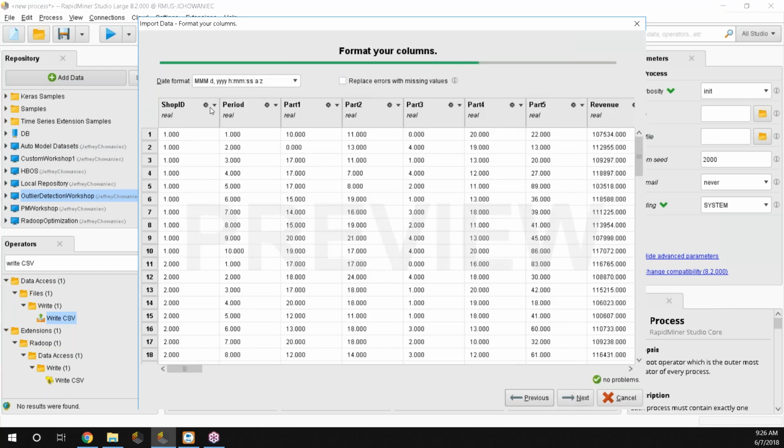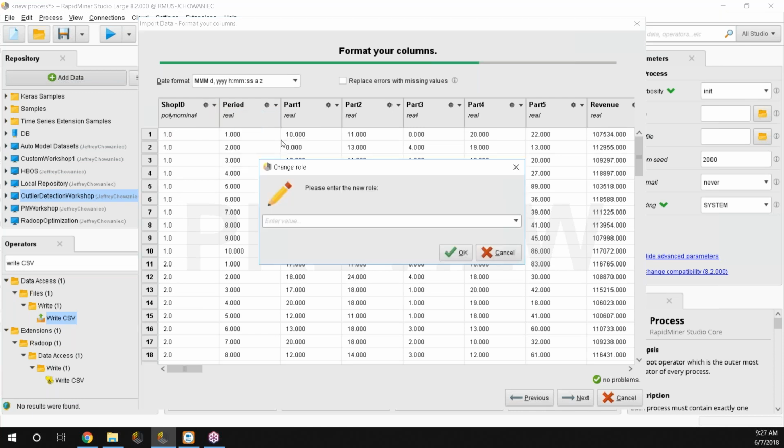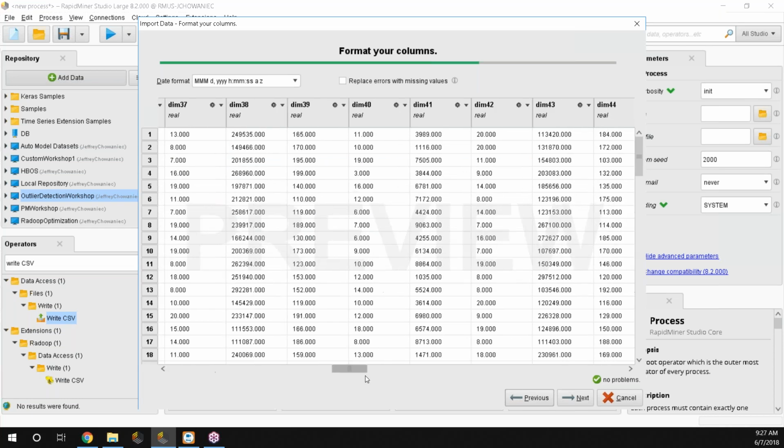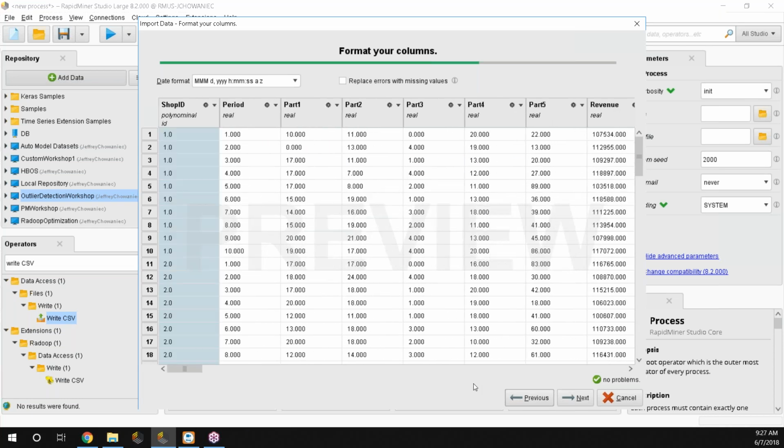We're going to do the same thing we did before. Go ahead and select shop ID. We're going to change its data type to polynomial, and we're also going to change its role. I'm going to hit change role here, and there should be a drop-down menu for ID. I'm going to go ahead and hit OK. Everything else in here is fine, so we can keep this as is. I'm going to go ahead and hit next here.